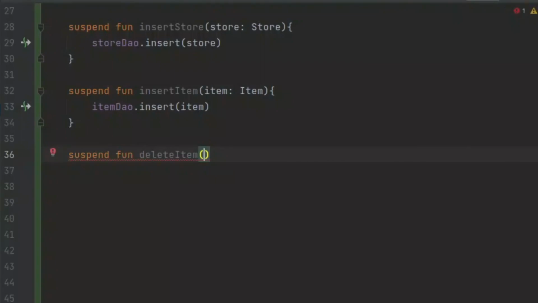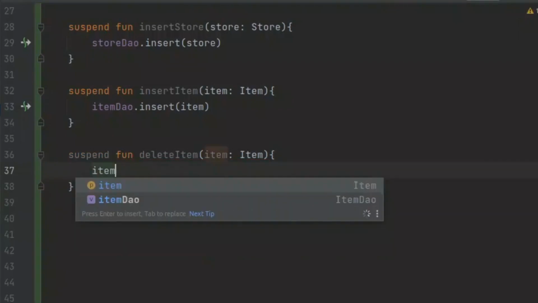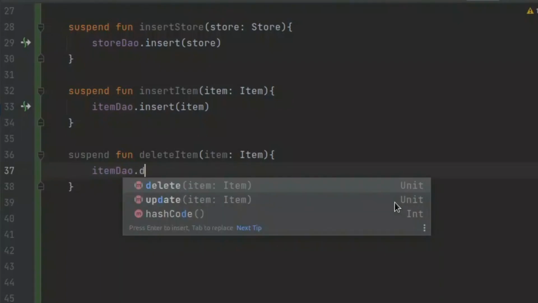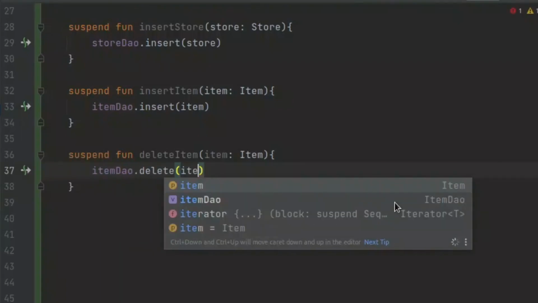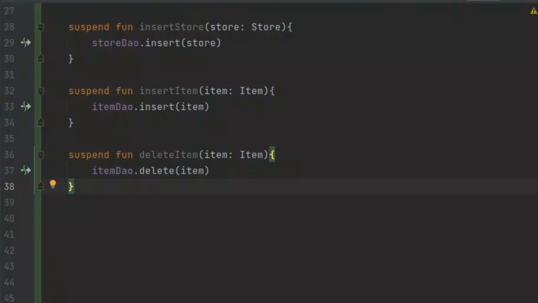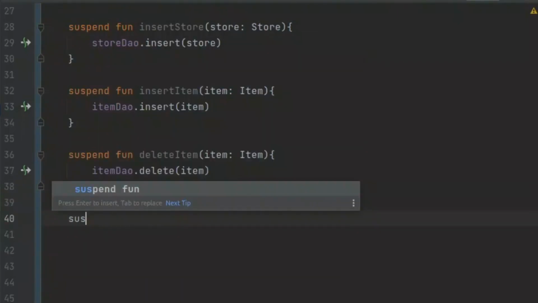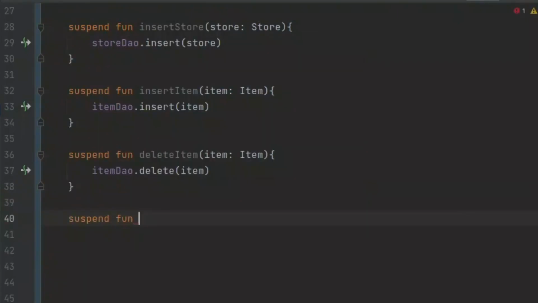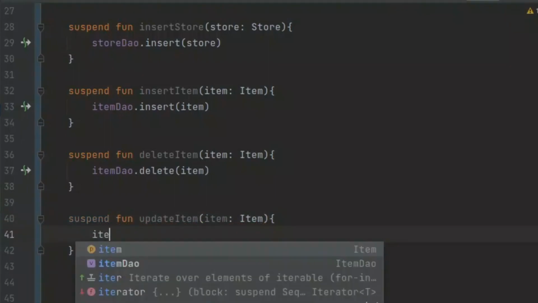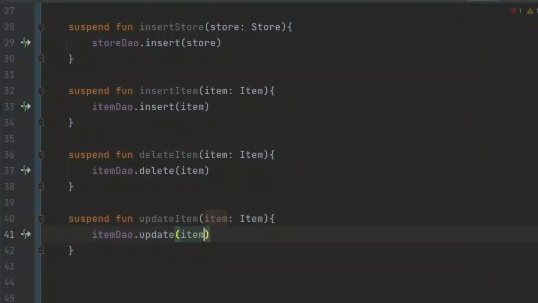And basically here we want, for example, to pass in the item which we have, and we're going to delete it. So for example, here we can just call here our item DAO and pass in the item which we want to delete, and basically we leave everything to Room to handle this. Let's create another suspend function. We want to update the item, so we can just call here update item.